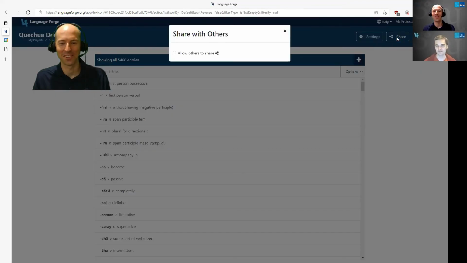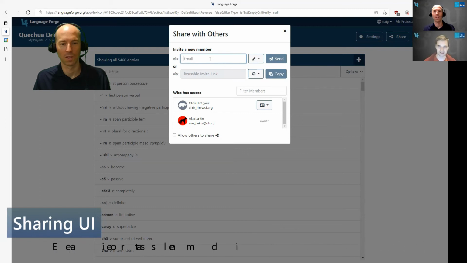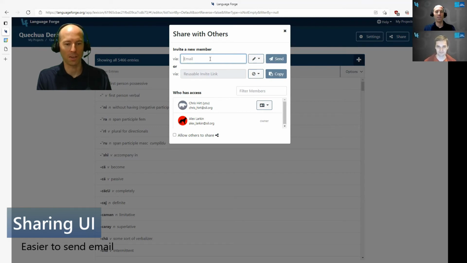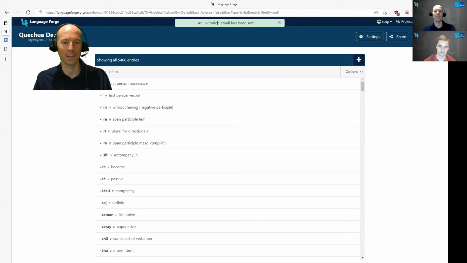We also improved the share dialog. It used to be kind of confusing, but we've streamlined that a bit, tried to make it a little bit more intuitive. So hopefully that works better for you. There you go. So if I want to send it to myself at a different email address, I could invite myself as a viewer, and then I click on this send button, and then it says an invitation email has been sent.